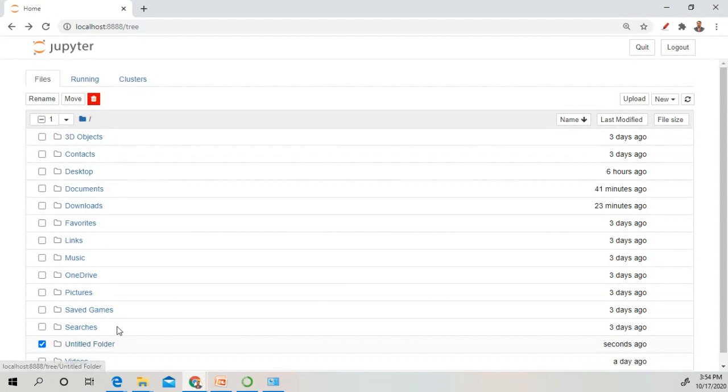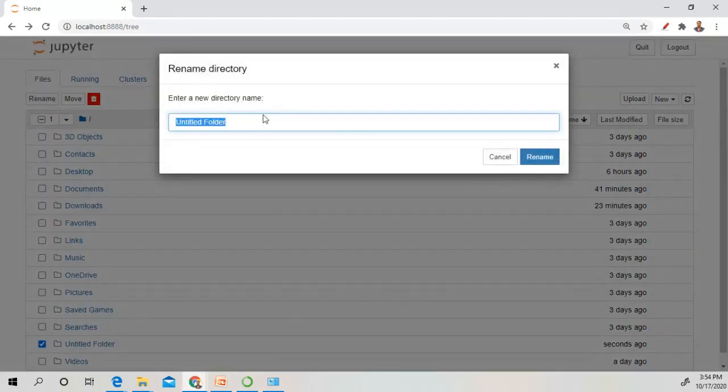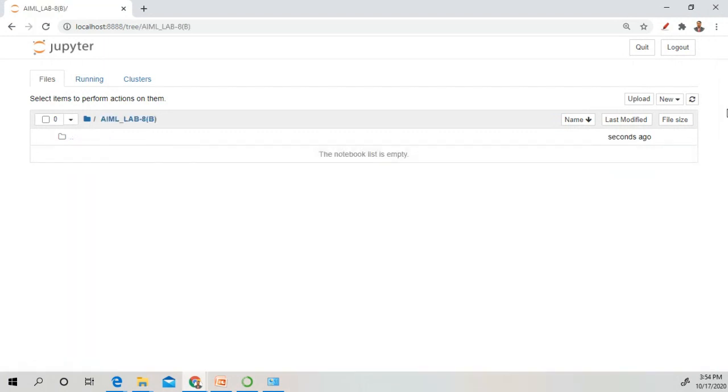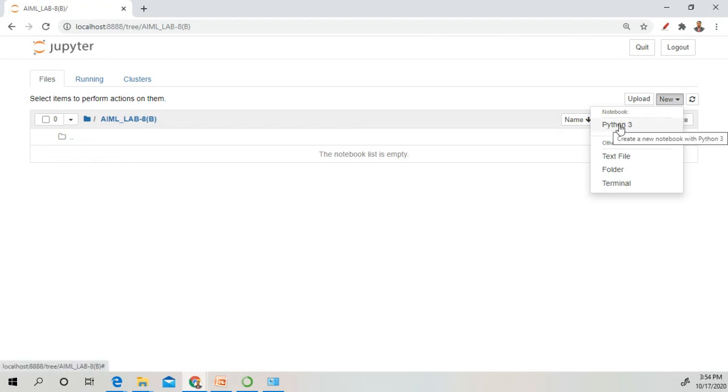If you want to rename it, you click on this rename, and you name it AI/ML underscore lab 8B. This is your class, and I have renamed it. So in this folder, I have to create a new Python file, so I have to click on Python 3. While clicking on this Python 3 file, it will create a new file for you.